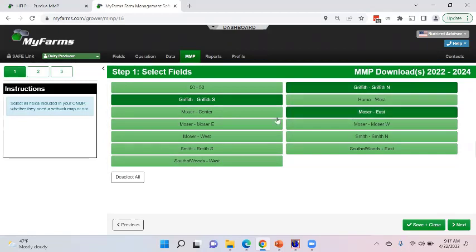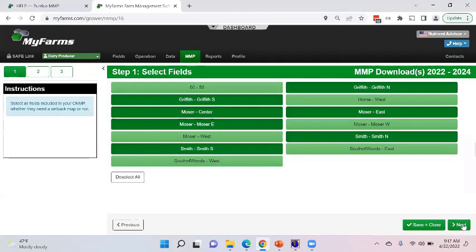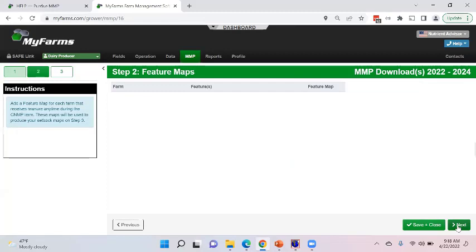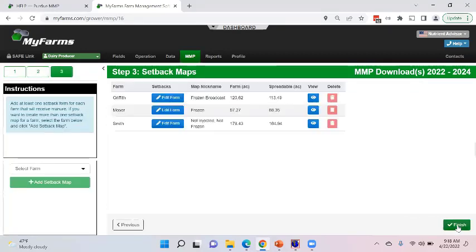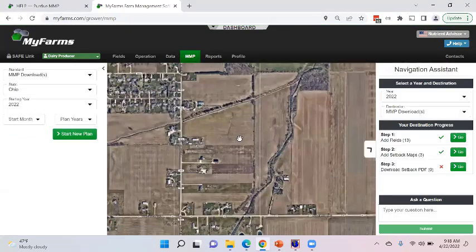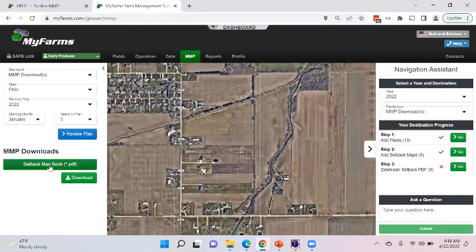I'm going to only select the fields that I have setbacks for, because the system insists that you finish. In other words, we don't want to leave things undone because it's often a problem because users forget what is undone. And so instead, we make sure they finish it, and now we're finished because we actually have setback maps for all three of these farms. And now we have the opportunity to download the map book that we talked about because we have a finished survey. Now notice, we now have three setback maps.